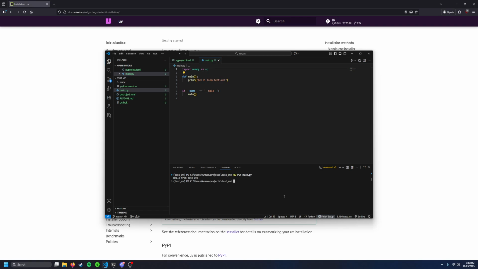And yeah, that's basically it. UV is a very simple package manager to use. It's extremely fast and lightweight.